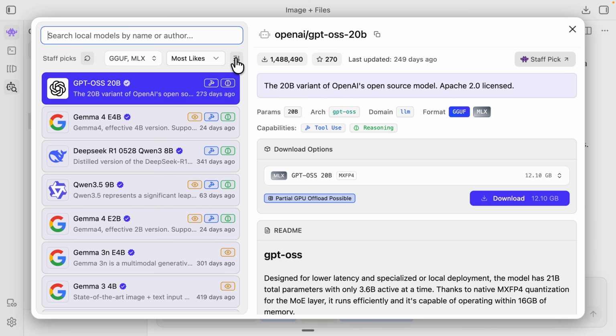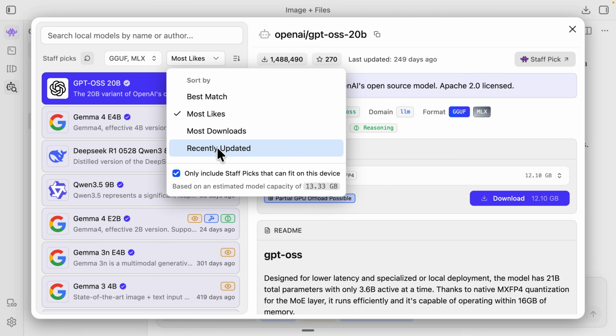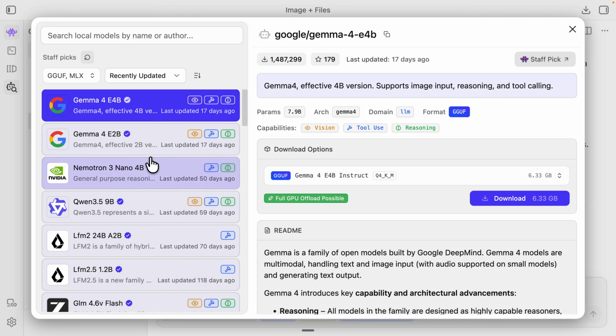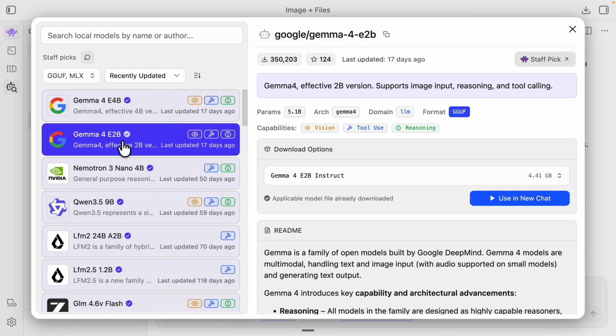So you can see that if I were to search for the most likes or the most recently updated, these are the top models that we have, right? For example, my favorite model here is the E2B from Gemma 4. It's lightweight, it can see things, call different tools, and also read things. But most importantly, you can see it's only 4 GB of memory.